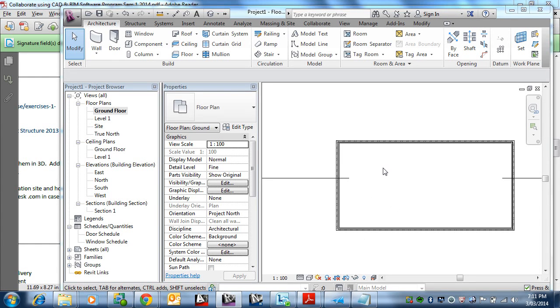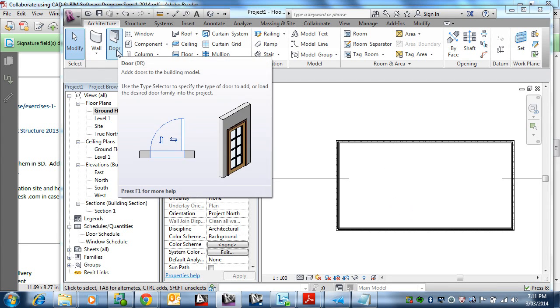Okay, continuing with these walls here. All right, so what are we going to do? We've got a wall in there. We'll put a door or something like that, so you can see. And we'll look at some elevations in 3D in a minute as well.